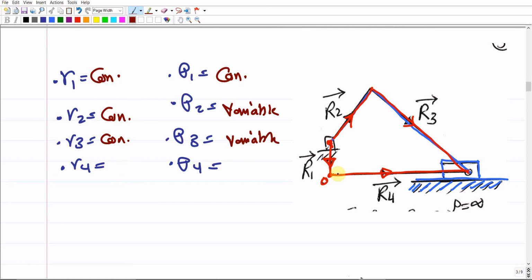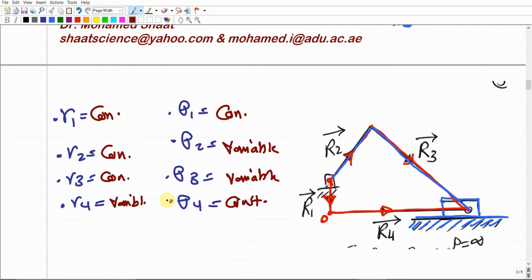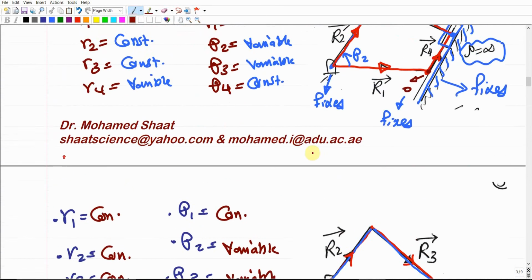For this case, R4 is variable, changing over time, but theta 4 is going to be constant, right? So as you can see, in this case there is no Coriolis acceleration, because the key idea is that you should have a position vector with both R and theta variable. But here, we have either R or theta variable. So that's why no Coriolis acceleration is going to show up here. The main reason is that the surface over which this slider is sliding is a fixed surface. So we already discussed these two different cases.